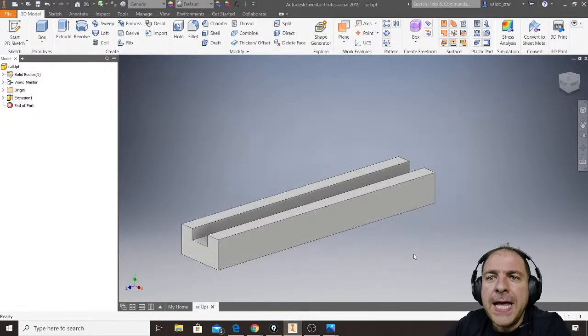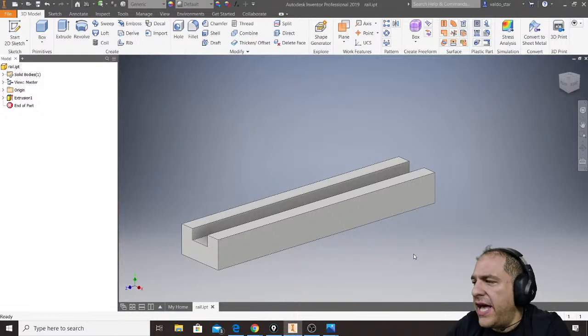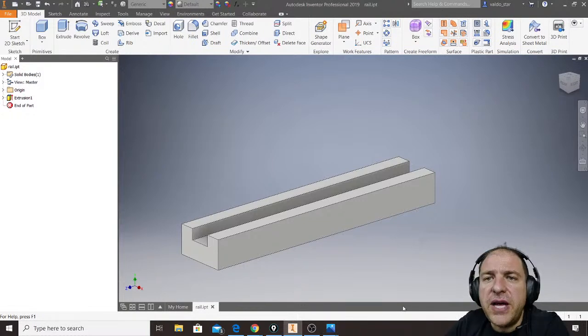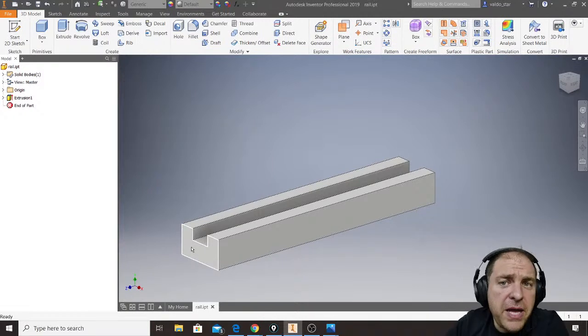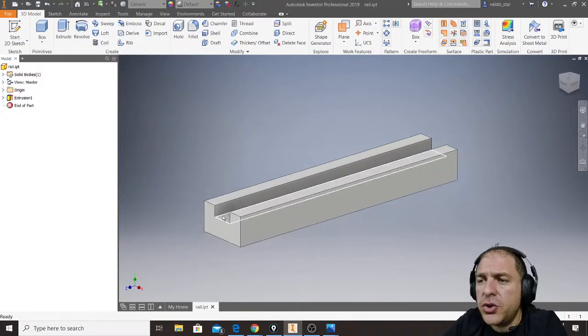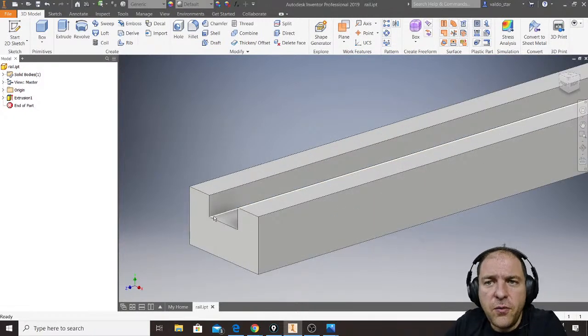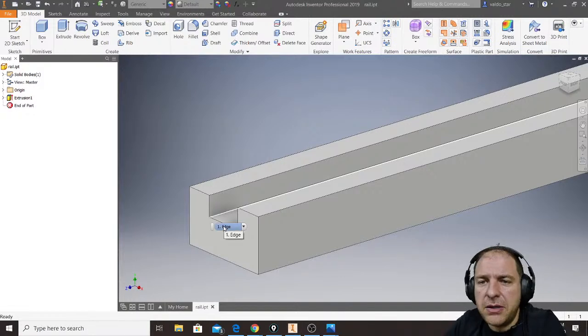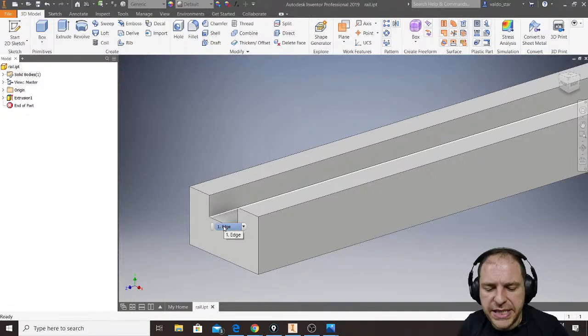Okay? If you have seen, no problems by the way, I haven't used any particular attention in drawing this rail, and I have made this on purpose to show you another interesting way to work in Inventor.